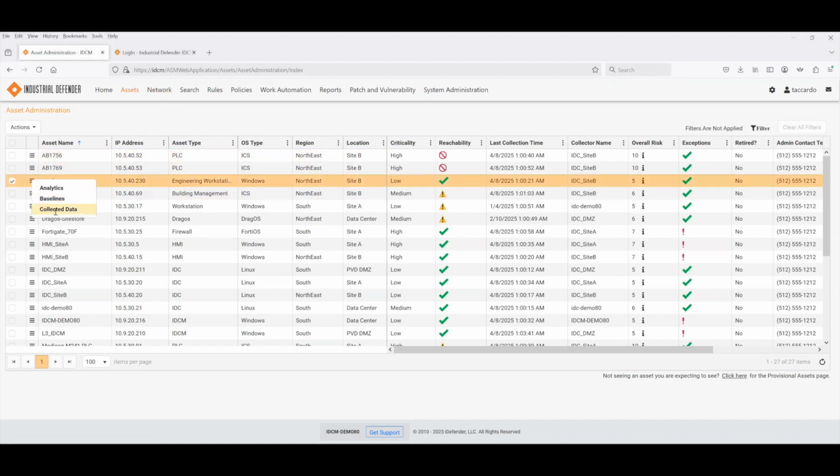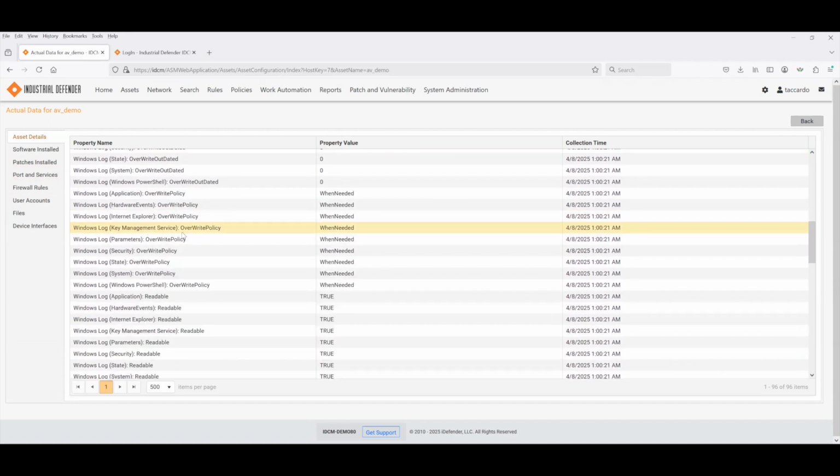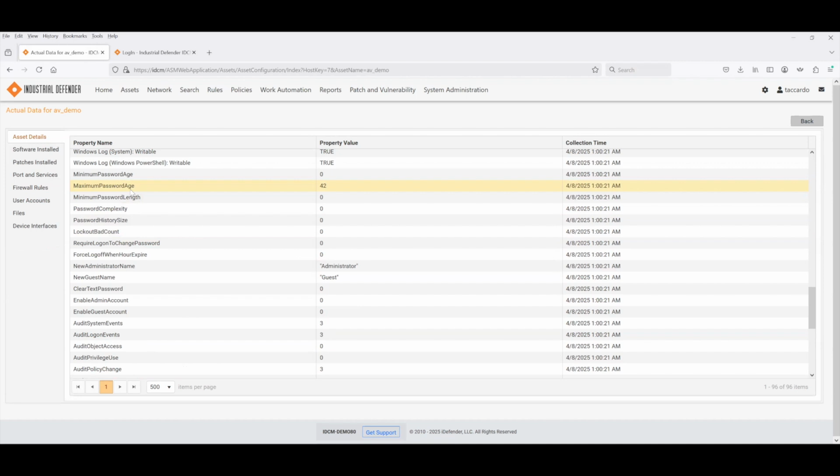First we'll take a look at collected data for the asset just so we can get a feel for what we're going to do here. We'll look at the asset details for this asset and see a lot of things related to logging. But down here, towards the bottom, we see some other things that are probably good candidates for policy. Here we see the maximum password age, which is set to 42 on this host. That's the setting where if a user's password hasn't been changed in 42 days, then the system will ask them to change it the next time they log in.